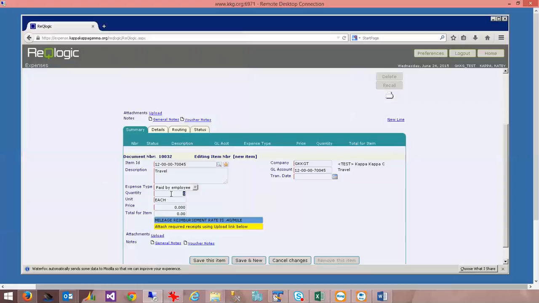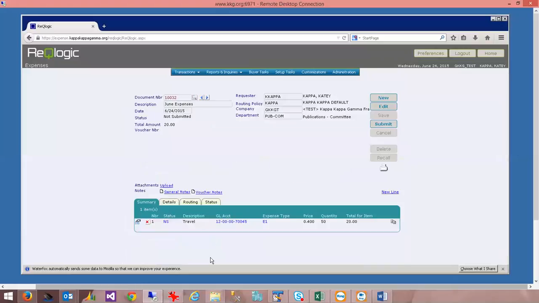what we do here is we basically put in the quantity. So I'll just say we'll put in 50 miles, noting that the mileage reimbursement's at 40 cents. And I need to give it a transaction date, and I'll just say that was for travel on June 1st. I'm going to save this item.